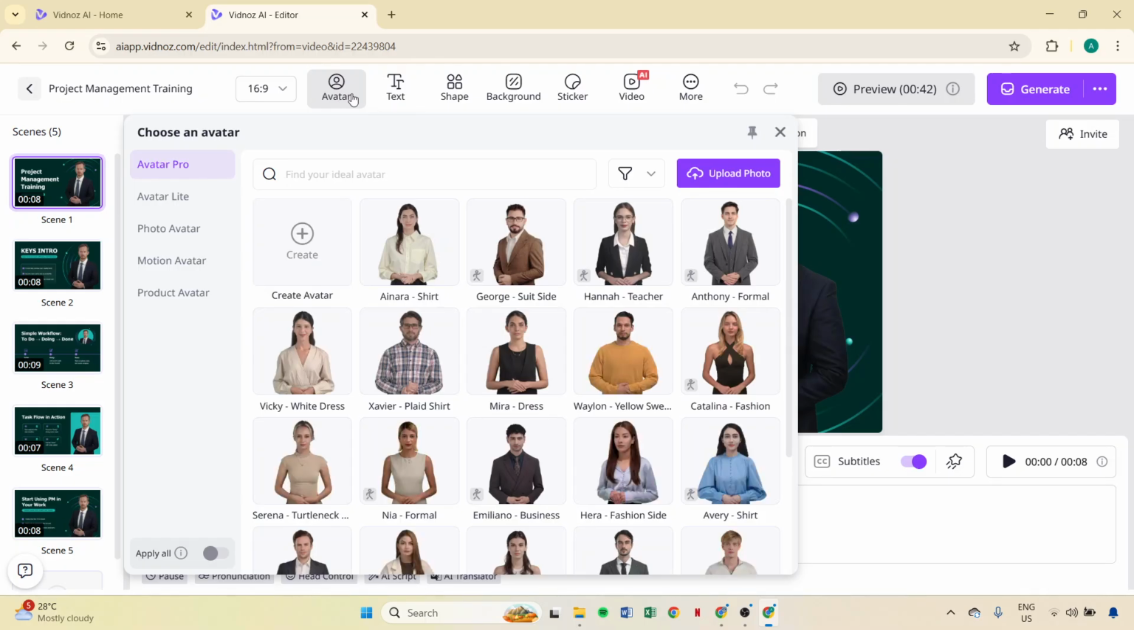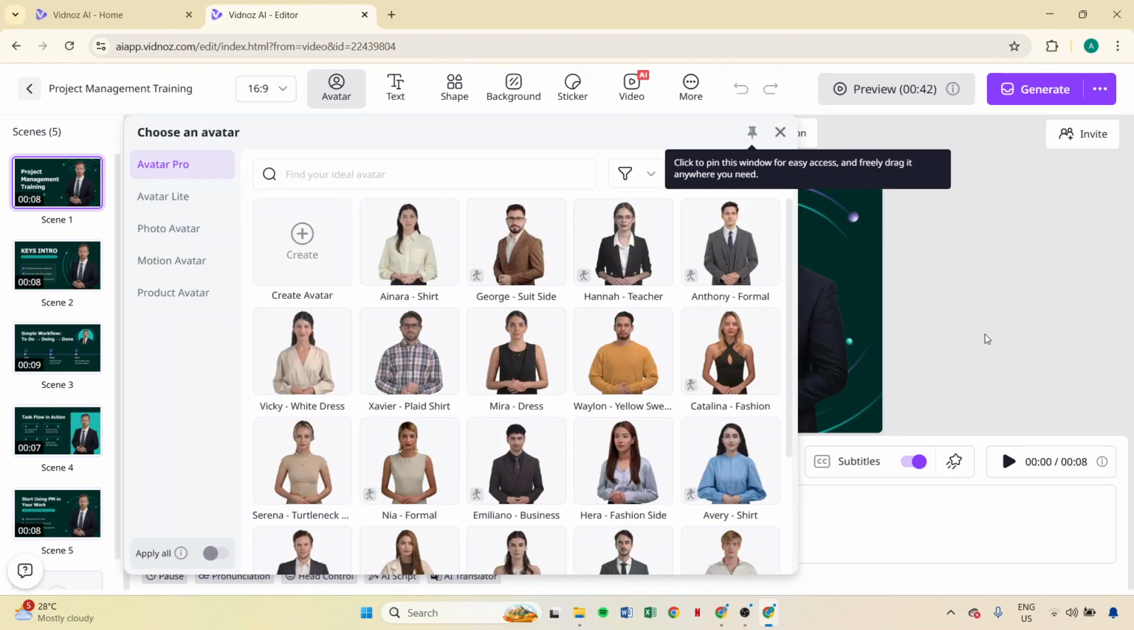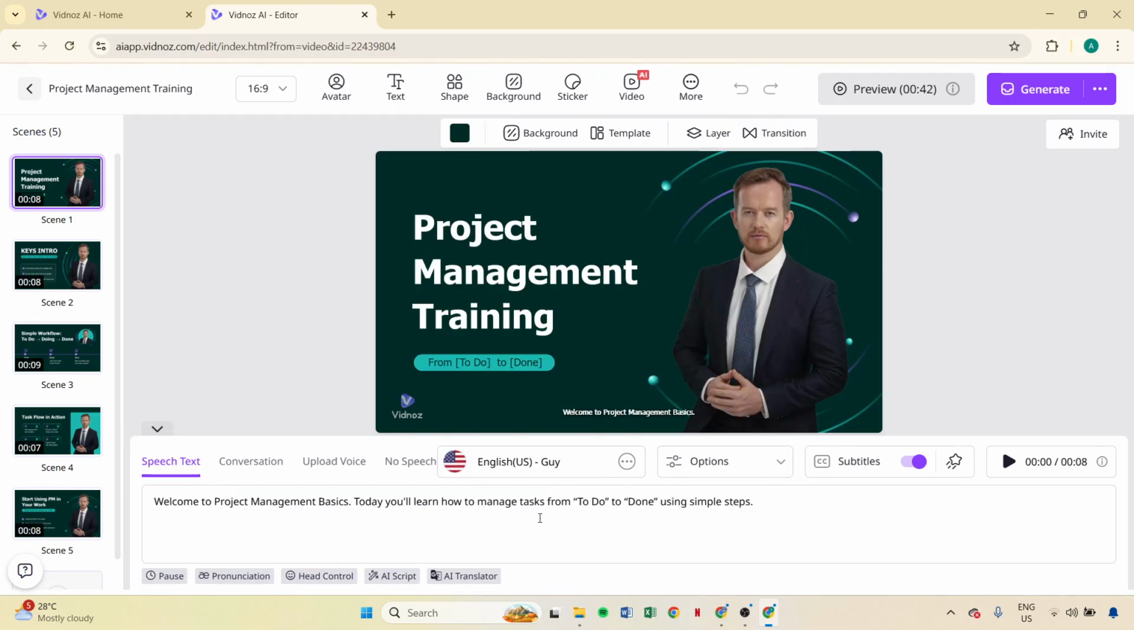Next, let's input the substance of your video. The script. You can either type it directly into the provided text box or paste it from a text document. Following this, Vidnoz enables you to customize the audio aspect of your video, select a language suitable for your target audience, and then choose the voice style and speed that best matches the tone of your content. Whether you prefer a formal delivery or something more casual, Vidnoz's versatile voice options have you covered.